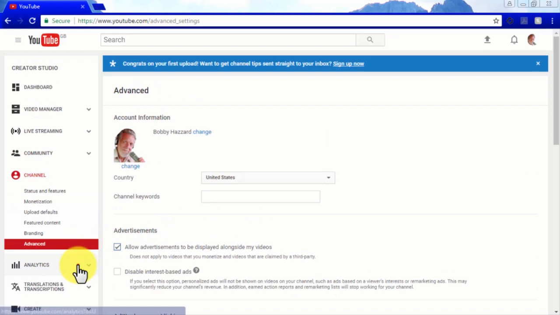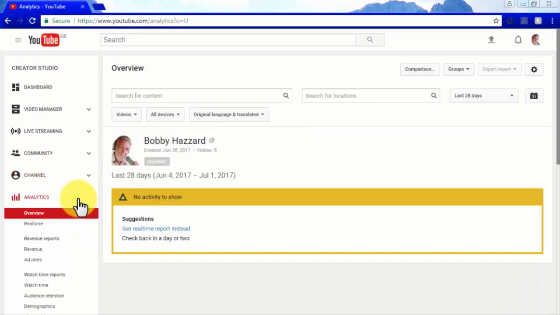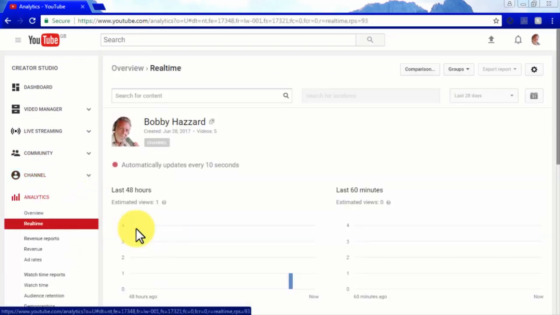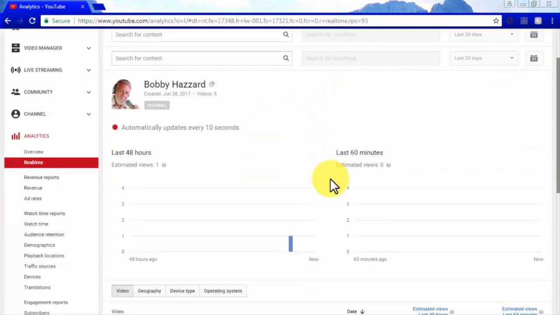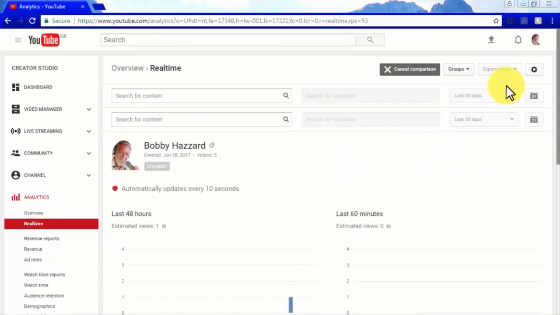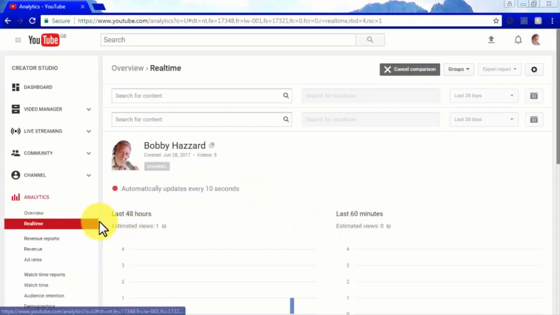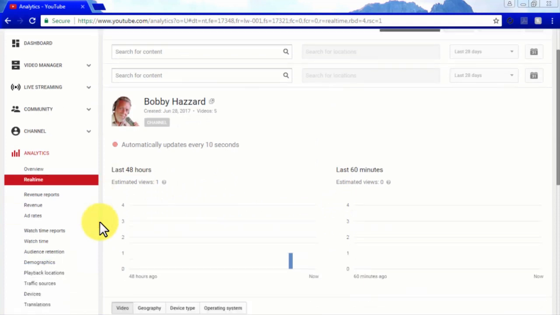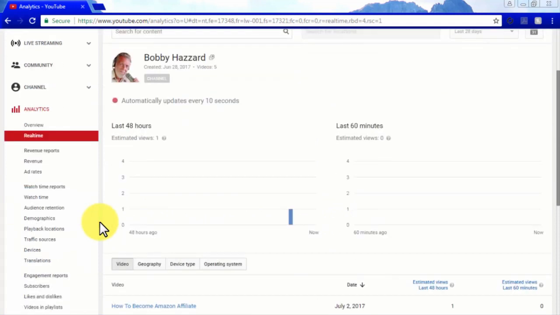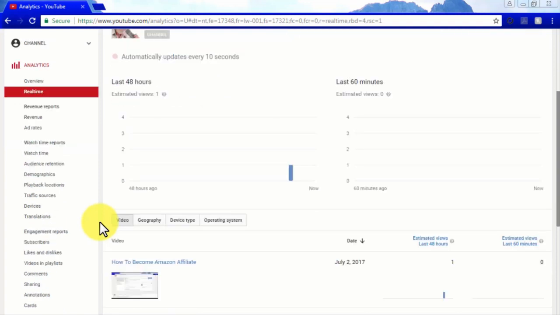Let's now take a look at the Analytics tab. Here you will find overview and real-time reports of the performance of your videos on the platform. You can use the comparison button to select performance analytics to compare for specific videos. And you can use the settings button to set a time period, a frequency for charts and tables, as well as the unit for measuring watch time in which to showcase your analytics. This tab will also allow you to get very specific analytics for each interaction that can be measured on your videos, including watch time, audience retention, demographics, playback locations, and traffic sources, among many others.